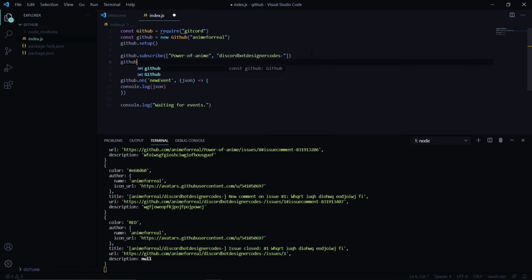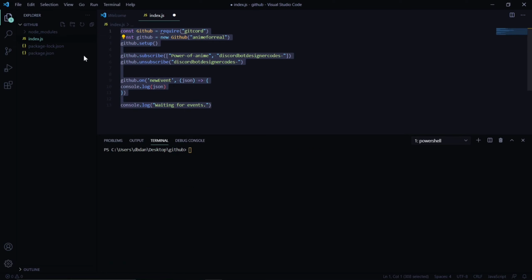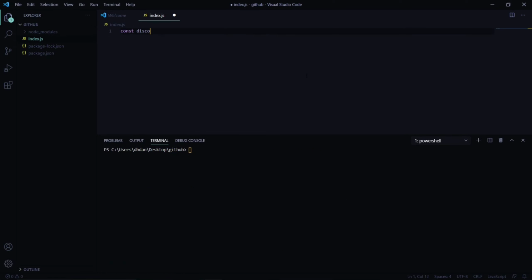There is another method which is used to unsubscribe from a repository. You could use this method to unsubscribe from a repository that you subscribed to earlier. Anyway, let's create a Discord bot which will send all the details related to the repository in a single channel.